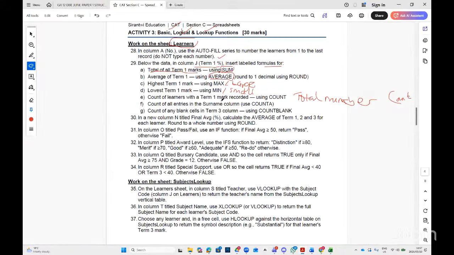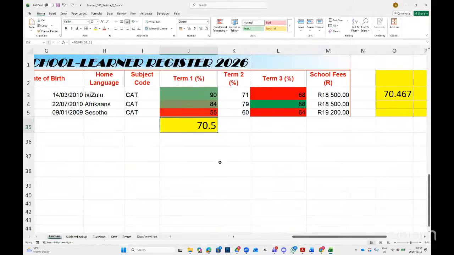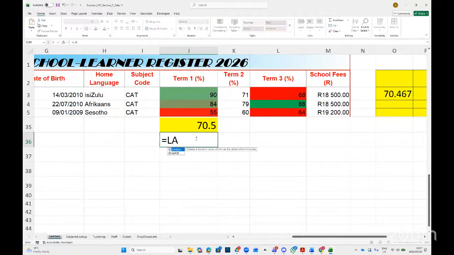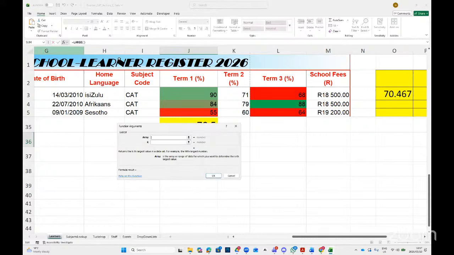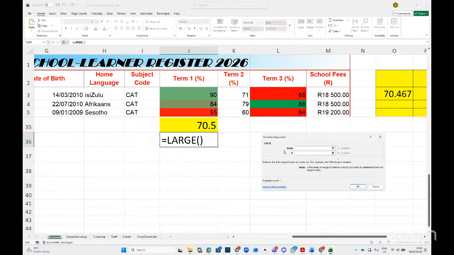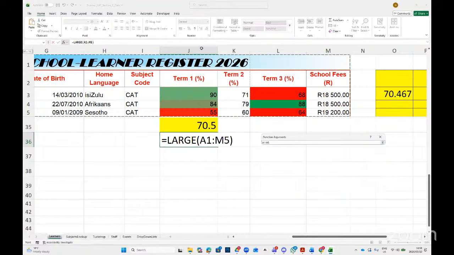Right. The next question says, find the highest term 1 mark. The highest term 1 mark, I want us to use large. Equals to large. Then you click on FX. Where it says array, which is the range, you select all the term 1 marks.